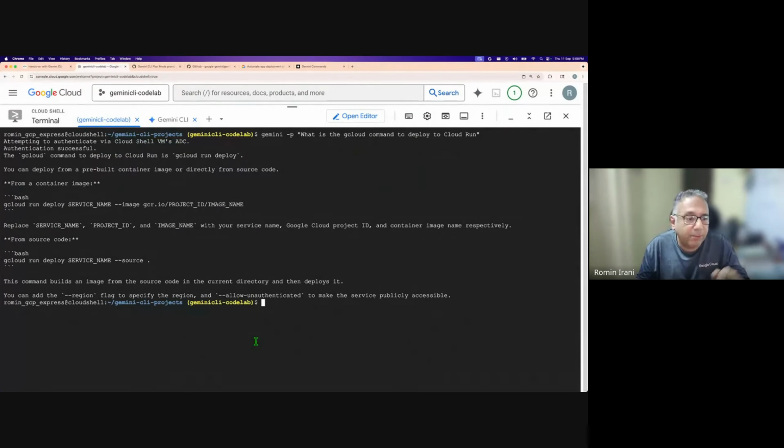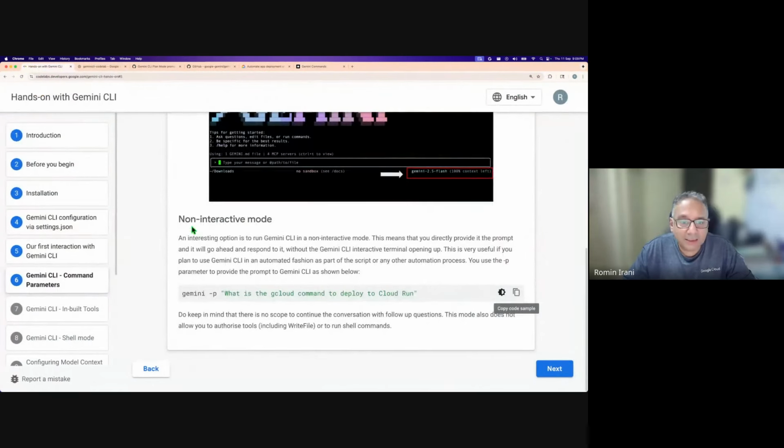You can integrate Gemini in a very neat fashion, use the result that it's got, and then do the rest of your work. So that's the non-interactive mode over here, where it can just run on its own. Now, but remember one thing, as it mentions, that there is no scope to continue this conversation with follow-up questions.